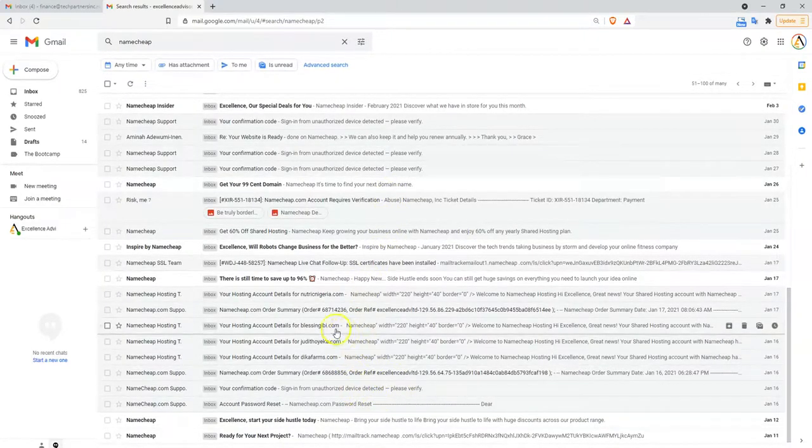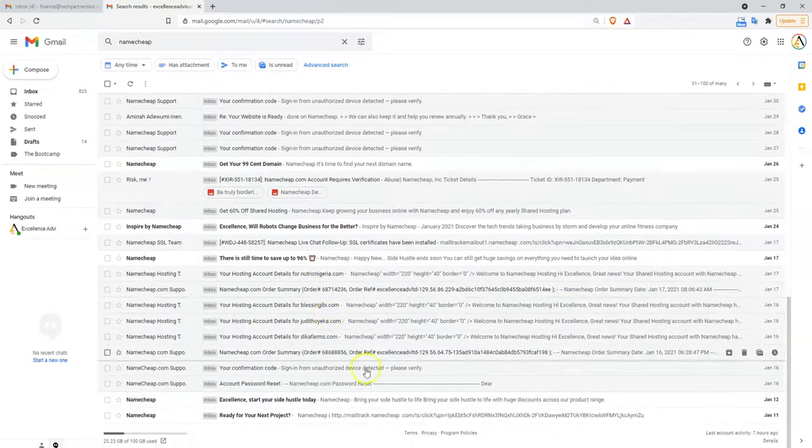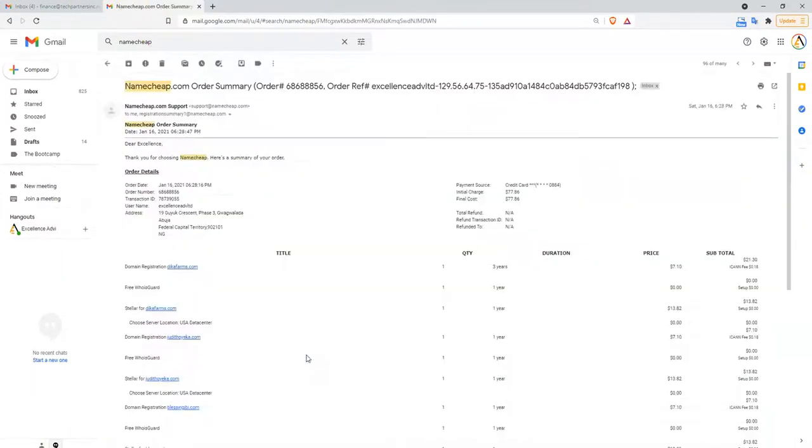And then there's something else they send on your domain. They also send a mail on your domain. I'm sorry, I usually purchase so many at once, so I can't really find it. But really, that's what it's like here on Namecheap, and I think that's nice.